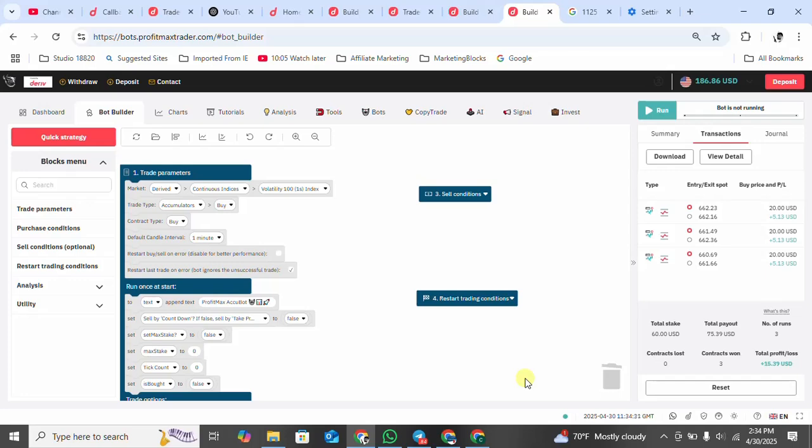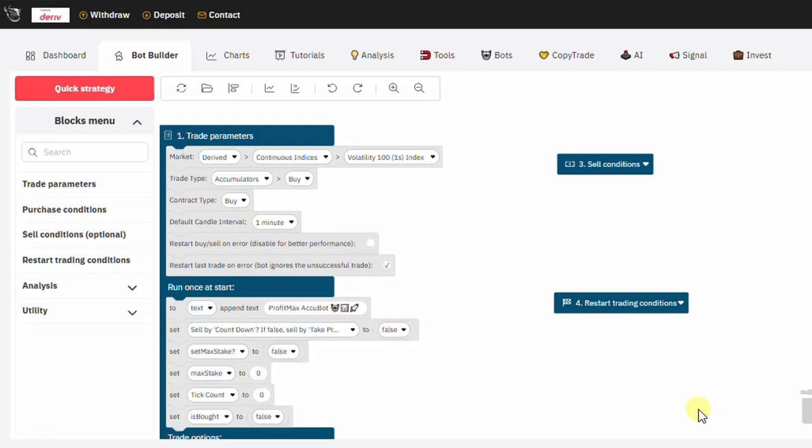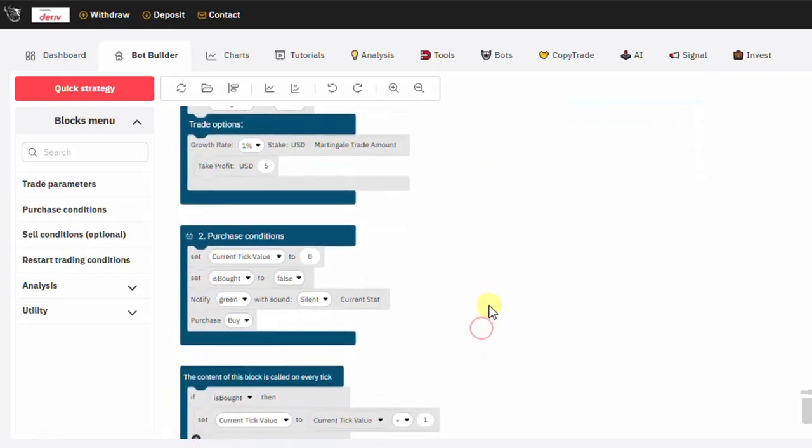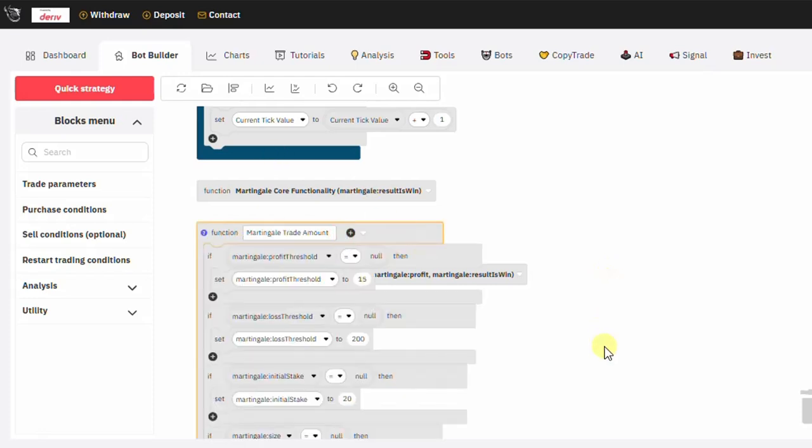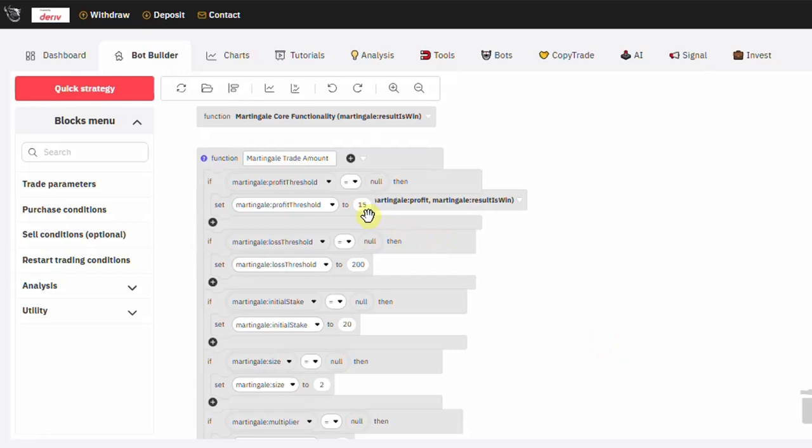Let me repeat where you need to go and select your stake and take profit. Okay, so just come down here, and then you can see we have 3 blocks here. So come to the block that is on the center here. Okay, and then you can see this is the martingale profit threshold. You can now set your $15 here.